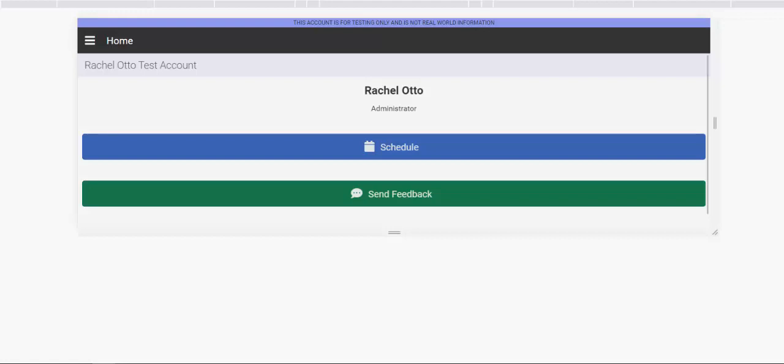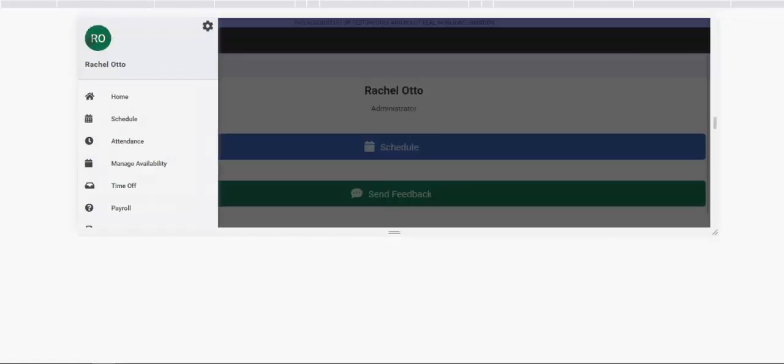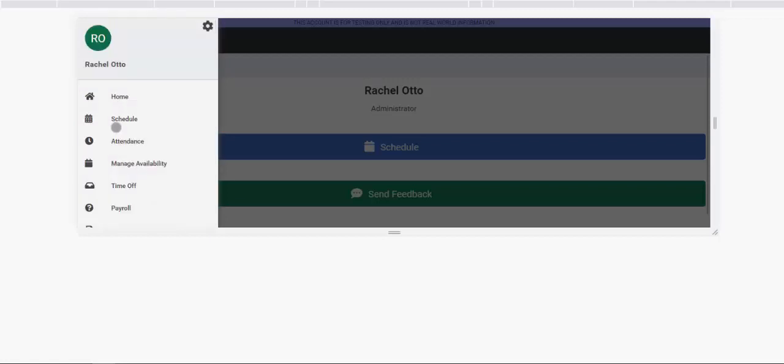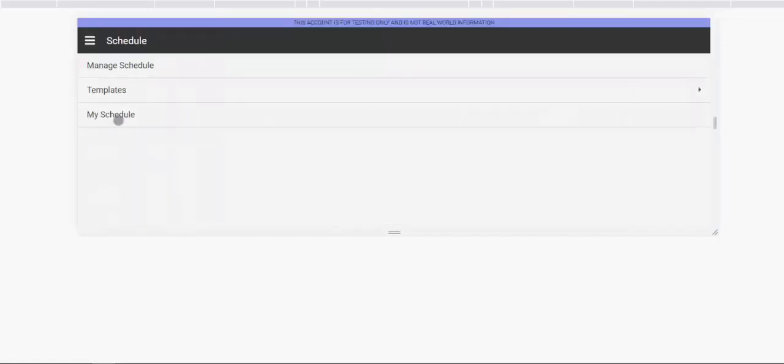On the home screen, you can either view the schedule or submit feedback. Click on the 3 lines on the top left corner to view the application menu. This displays the same menu options as the desktop version. To edit or post the schedule, click Schedule.